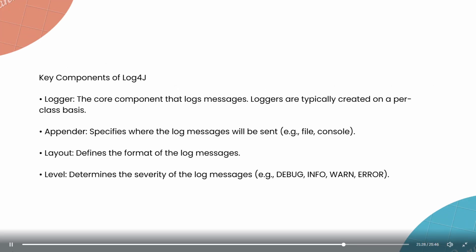Key components of Log4j. Logger, the core component that logs messages. Loggers are typically created on a per class basis. Appender specifies where the log messages will be sent, example, file or console. Layout defines the format of log messages. Level determines the severity of log messages, that is, debug, info, warn, error.